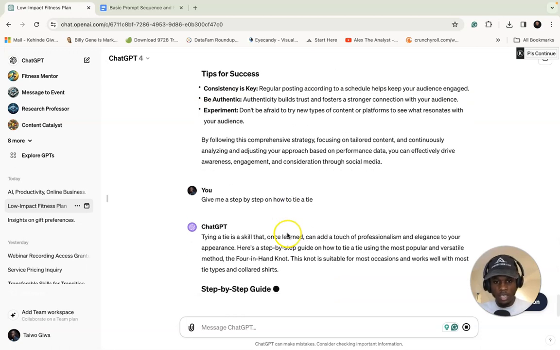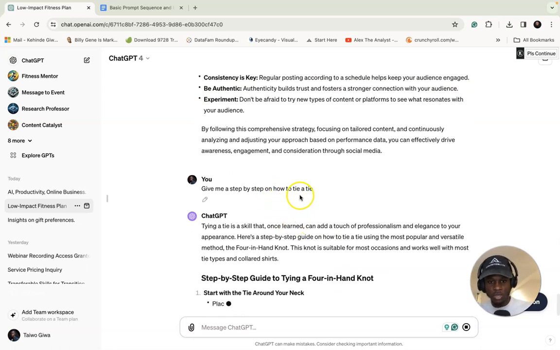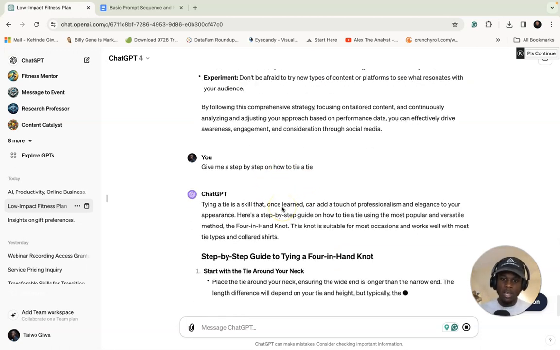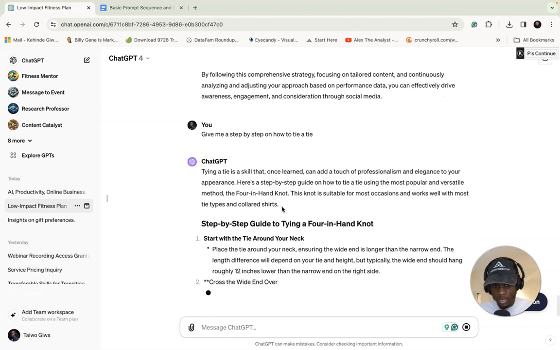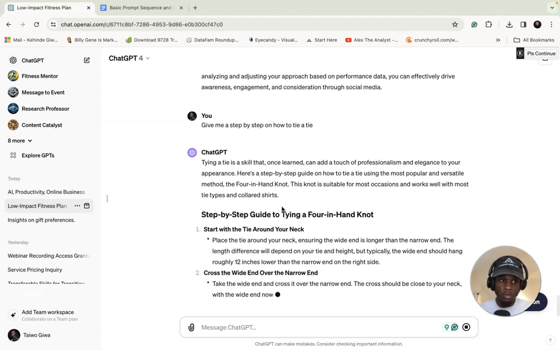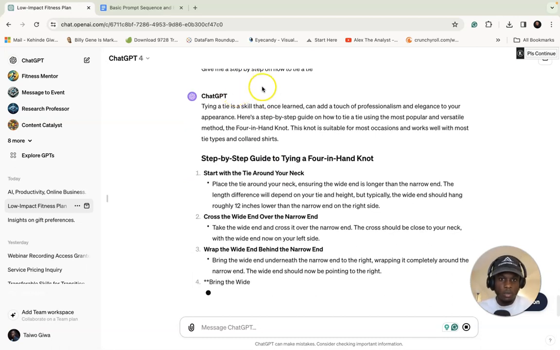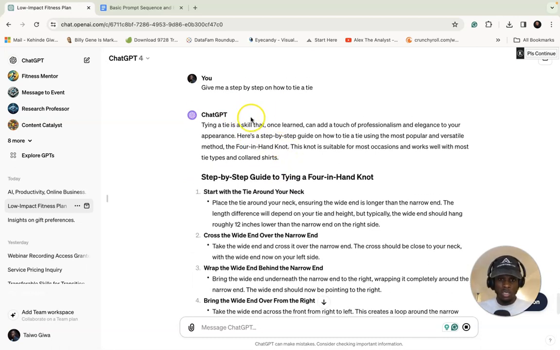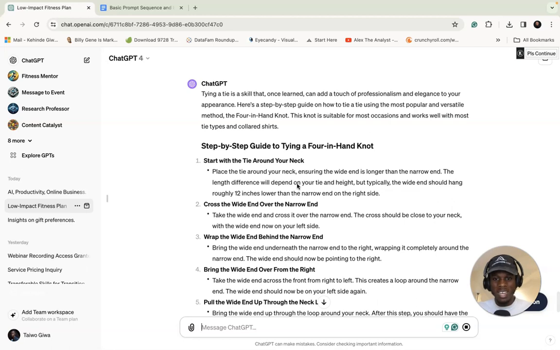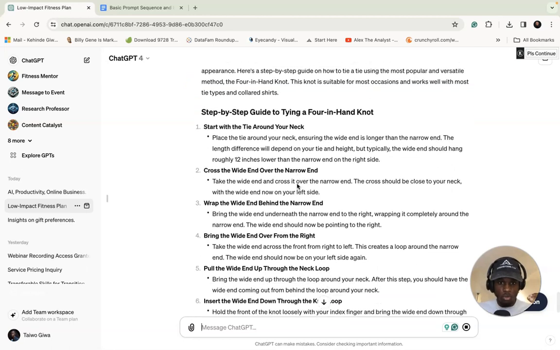But if you say, give me a step-by-step on how to tie a tie, it's going to break it down step by step, which makes it easier to understand and makes it a better answer, which makes it a better prompt, right? So as simple as it is, it's not really utilized. So I added it to this list. Just adding a step-by-step on any prompt sequencing that you have will make the answers way easier, and it's going to break it down, right?